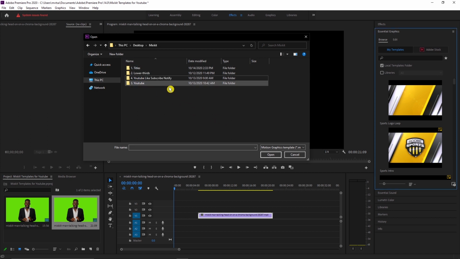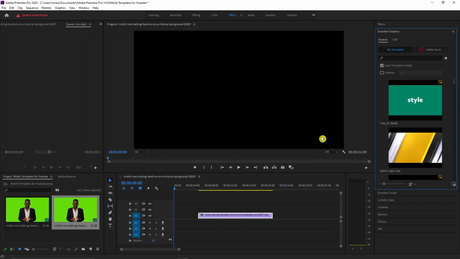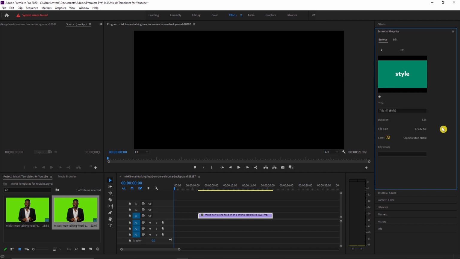I will choose the title. Open it up. Now if you see this yellow sign warning here, what it means is that you do not have the font installed for that template to work. Click on the info to find out what specific font that you need.